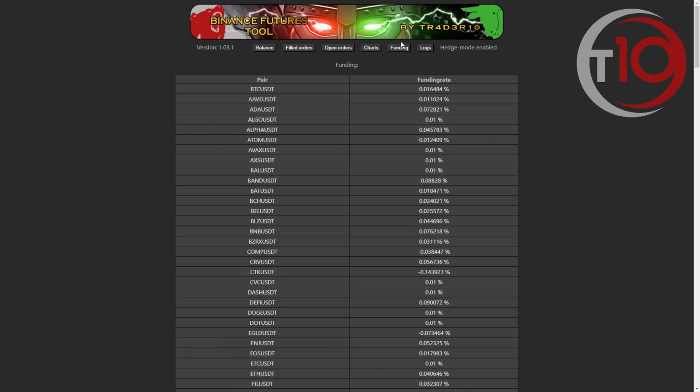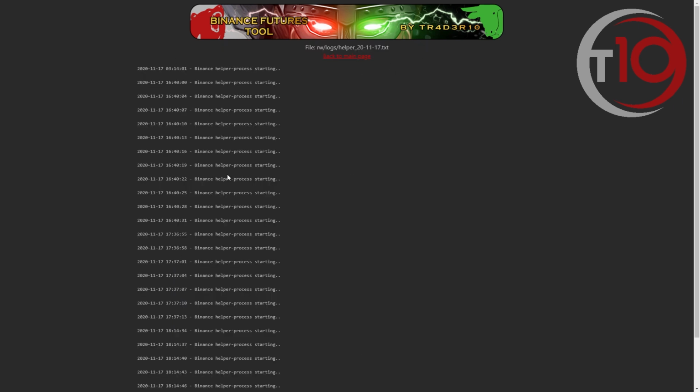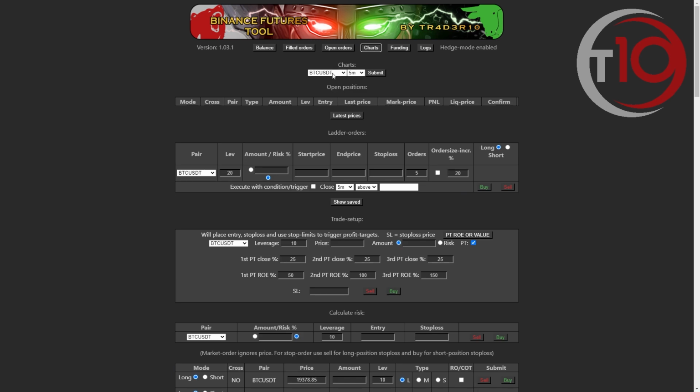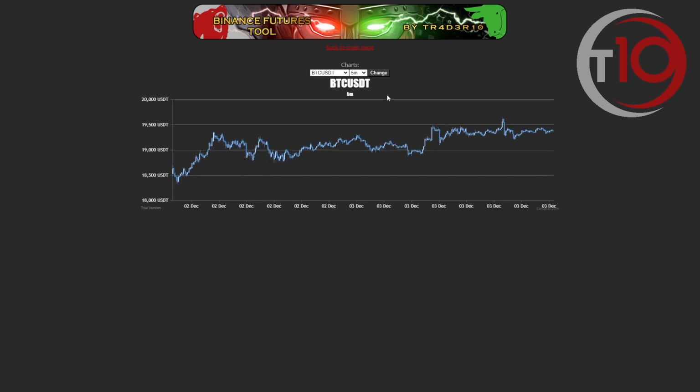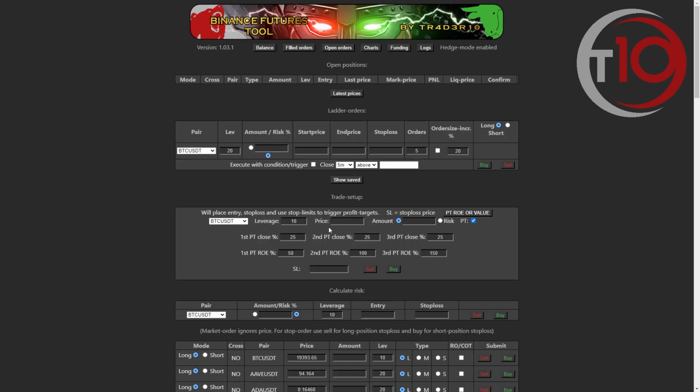Funding is just funding. Logs. This is just updates from the helper tool. And the charts will give you charts of the different coins. BTC. Let's hope it's working. Okay, this is just normal stuff. Let's go to the more, I guess, juicy stuff.